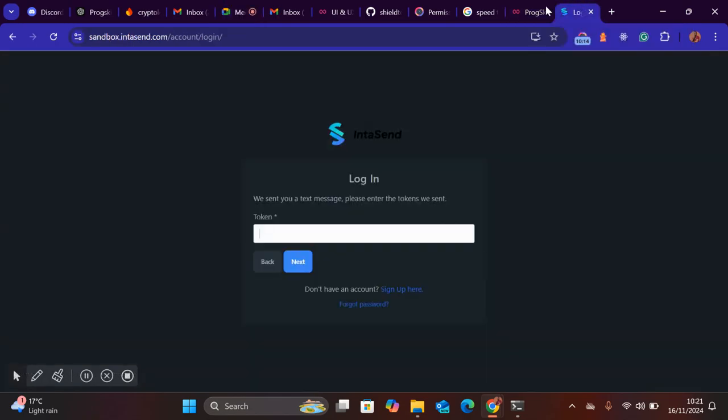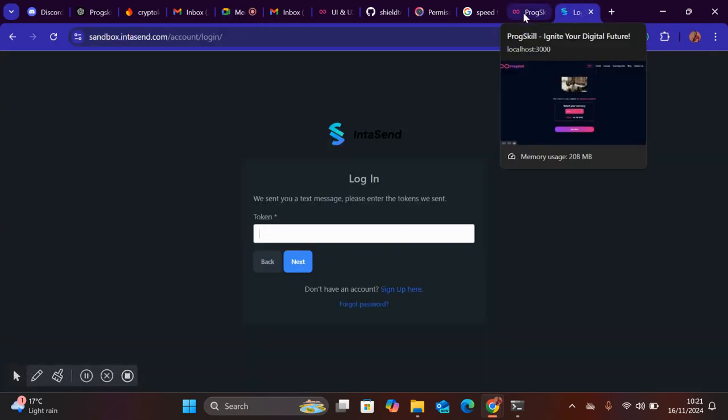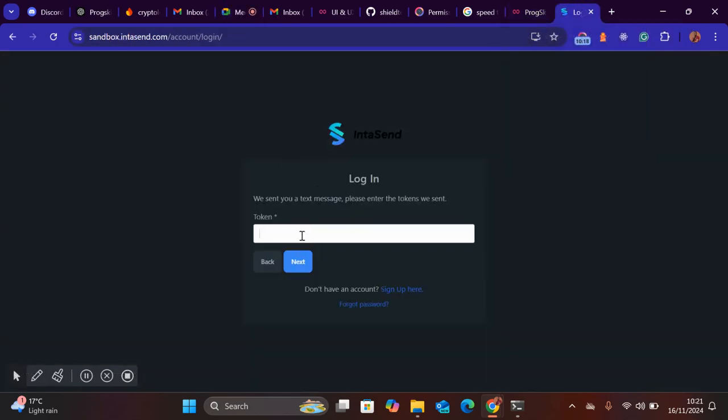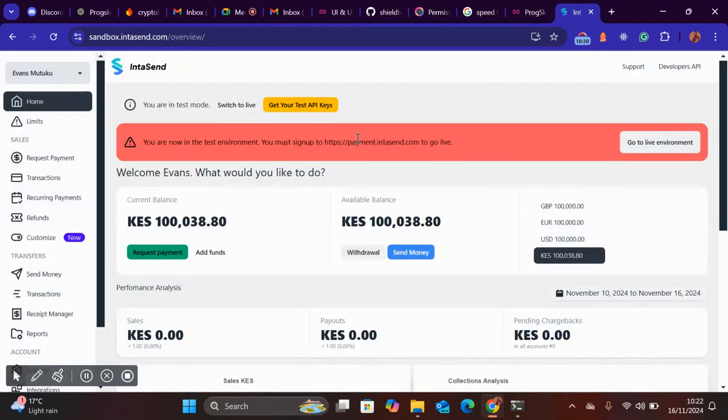Okay. So I've logged into Sandbox. Let me just add my key here. Yeah, this is my Sandbox. This is not a real account, so this one is not real money. As you can see, it's Sandbox.